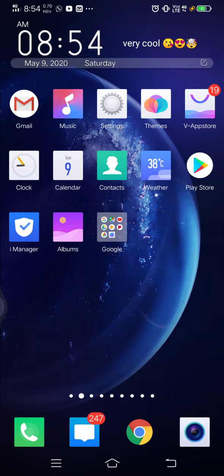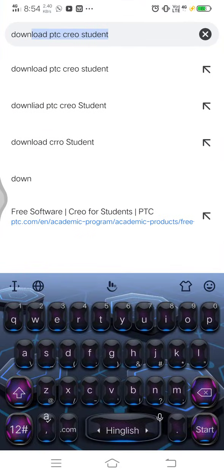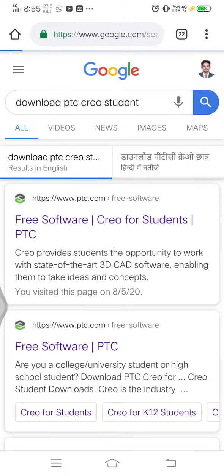So let's get started. Click on your Chrome browser, click on the search bar and put over there download PTC Creo student and search this. Next click on this first link, free software Creo for students.